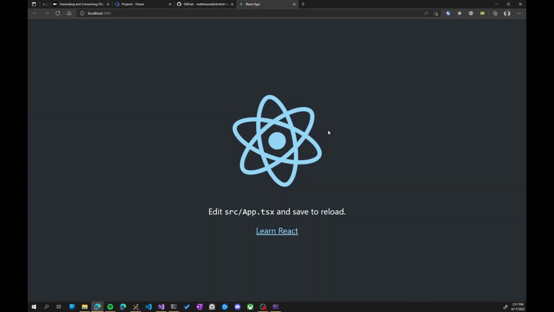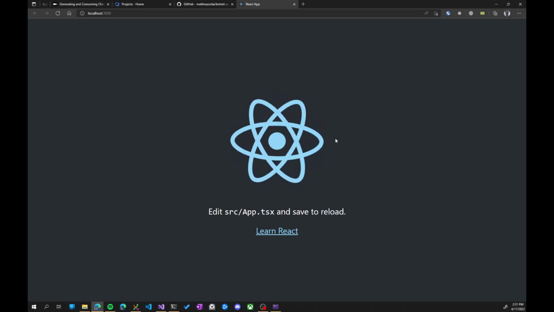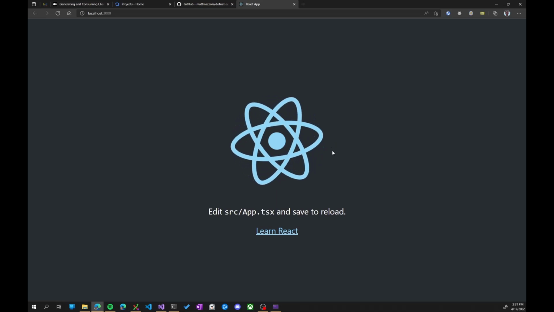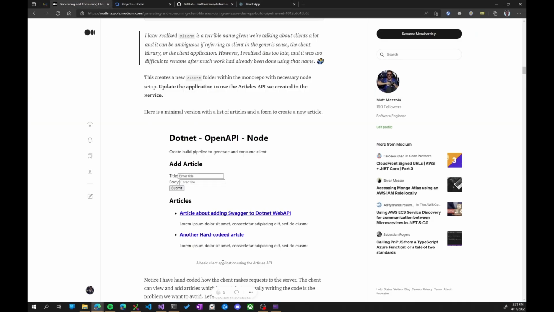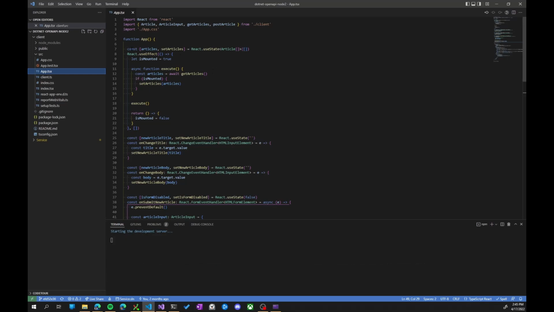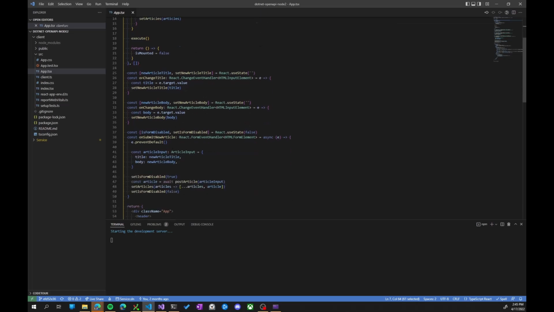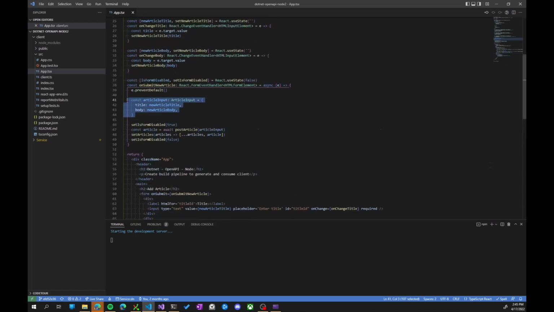Alright, so here you can see the default application created by the create React app initiator. And again, we will have to rewrite this to use our articles API to look like the article. So I will do that. So here we have updated the default React application to use the articles API. You can see we have a component with a list of articles, and we have some form and on-change handlers so that when a user enters a title and body and clicks submit, we create an article object and then post it and add it to the list.